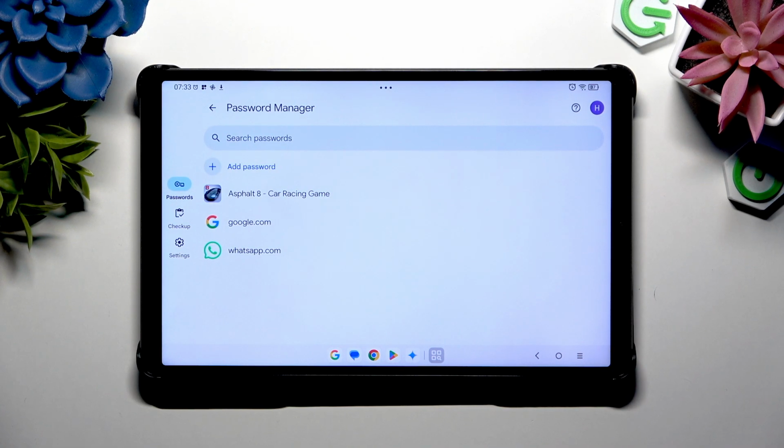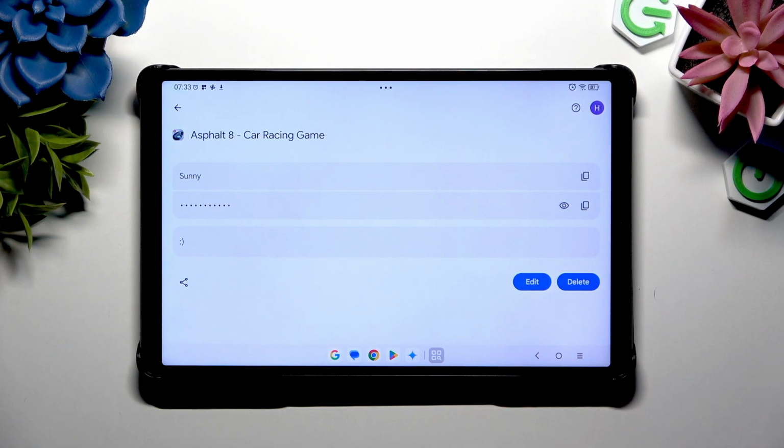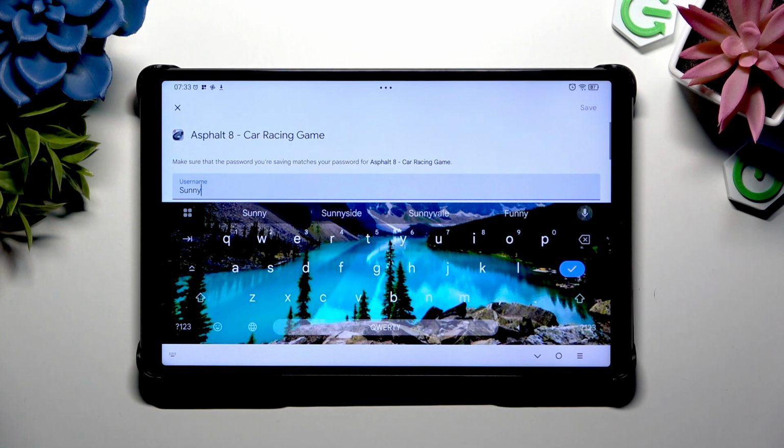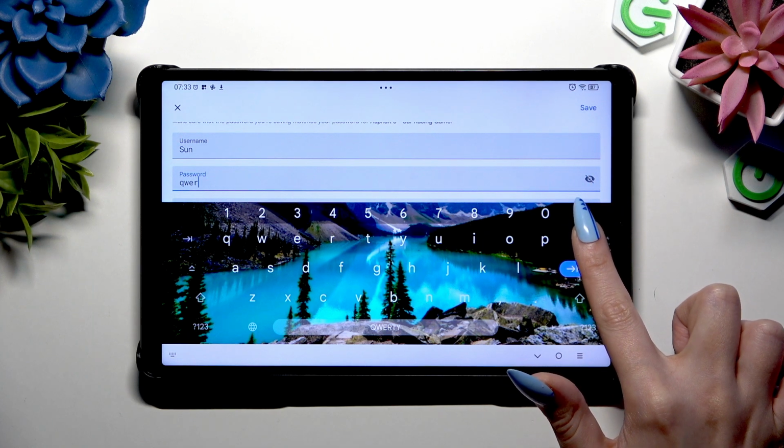Following that, select any password to edit, enter your login method and hit the Edit button. Now you can change whatever you want to, and when you finish, hit Save at the top right corner.